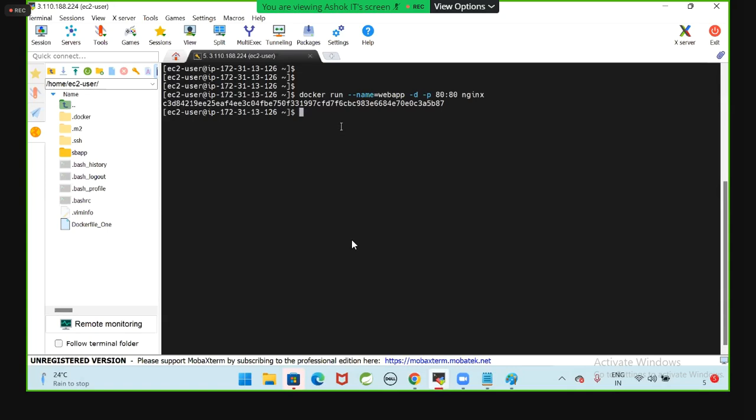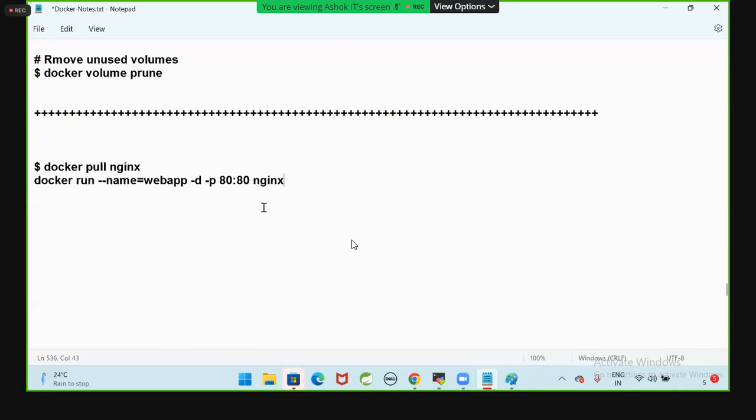Am I able to set up a static website by using Nginx with a Docker container? Yes, this is the command I have executed. First I pulled that image, then I executed that image by using a Docker container. For that container, I have given the name web app. Web app is my container. Are you clear?